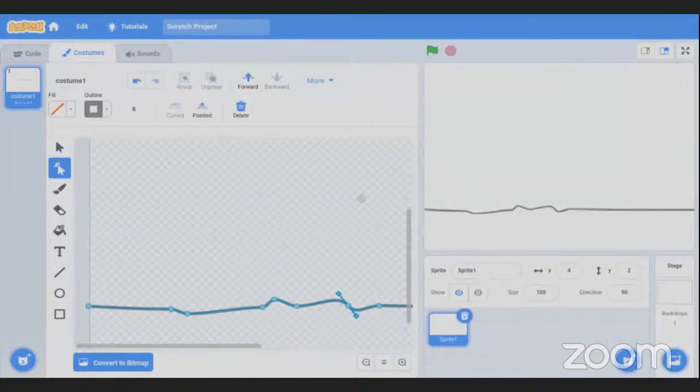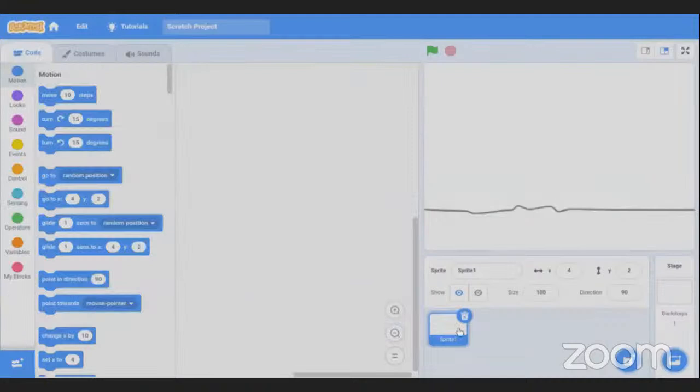So I've been able to dislocate, so you can see this is my ground, and there we go. What I need to do next is to make this ground move. That is the first thing I need to do. And how do I make this ground move? First things first, I need to come back here on code. Instead of Sprite 1, I can rename it as ground.